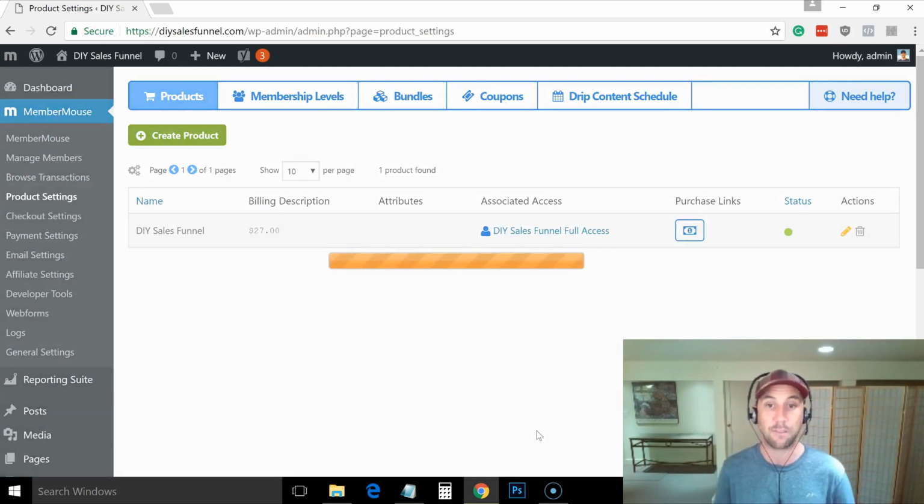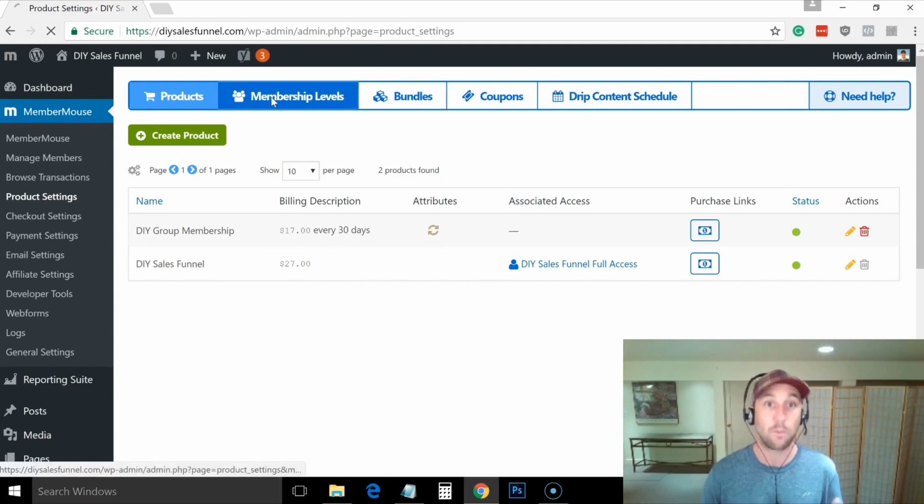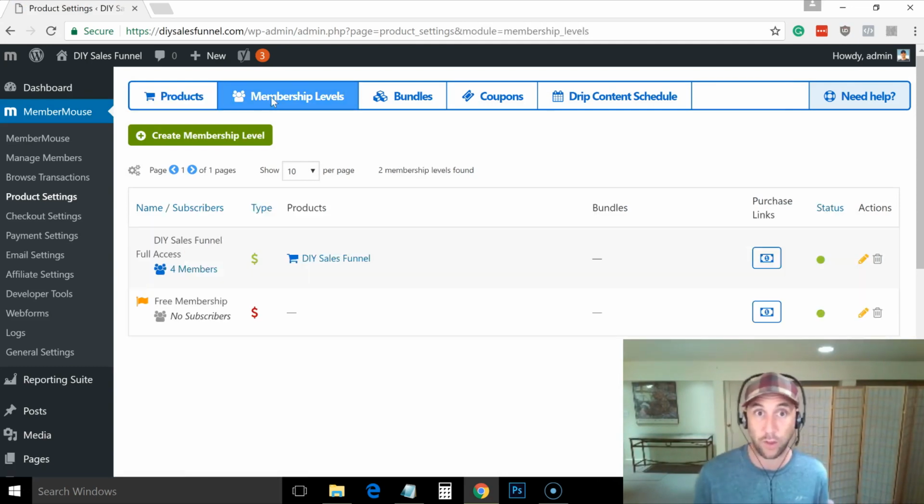But we're going to click Save Product. Now I have my DIY group membership here. You can see it's a rebill. It rebills $17 every 30 days. And again, you can do anything that you want. So now I need to set up a membership level that works with this. So I click Create Membership Level.